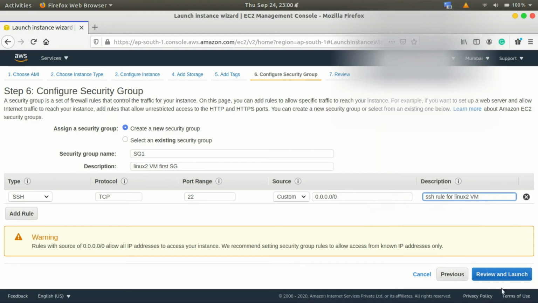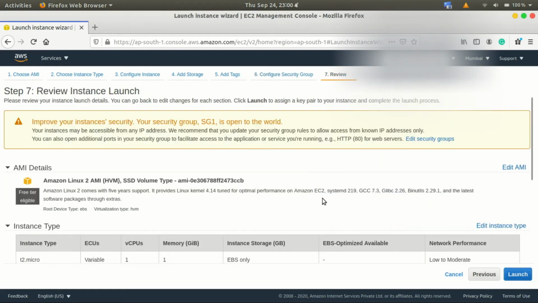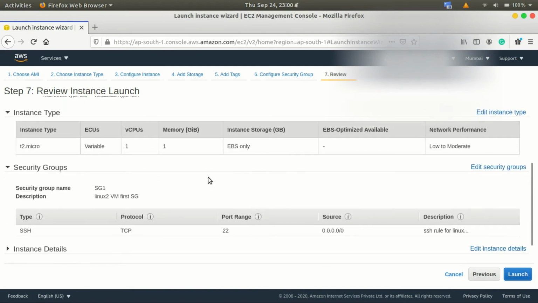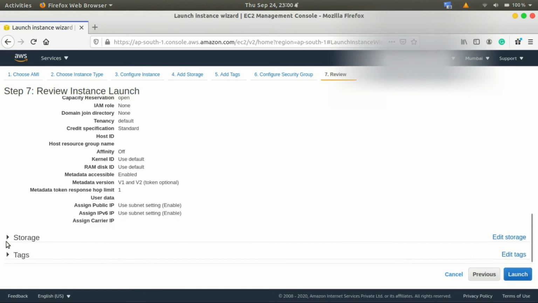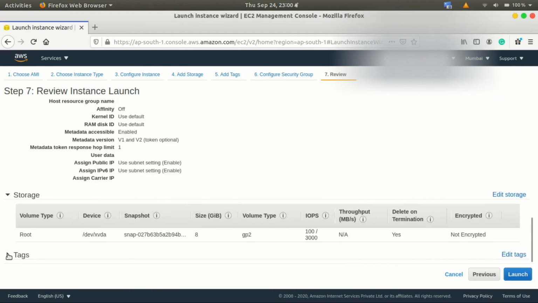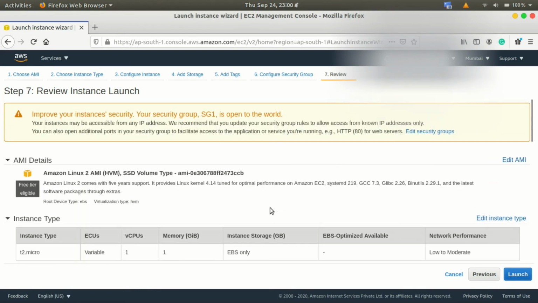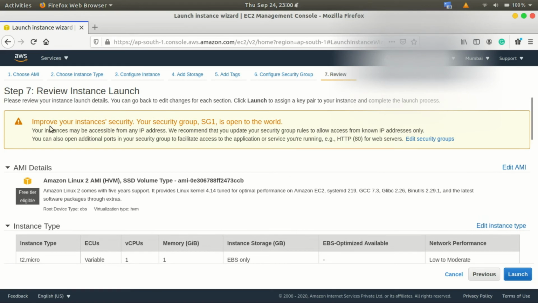Let's click review and launch. On this page you can see all your settings. If you think any of the settings is not correct, you can go back and change that. Okay, but I think I am good, and again you will see it is asking to improve the security because it's open to the world, but it's fine. I'll terminate this instance, so it should not be a problem.